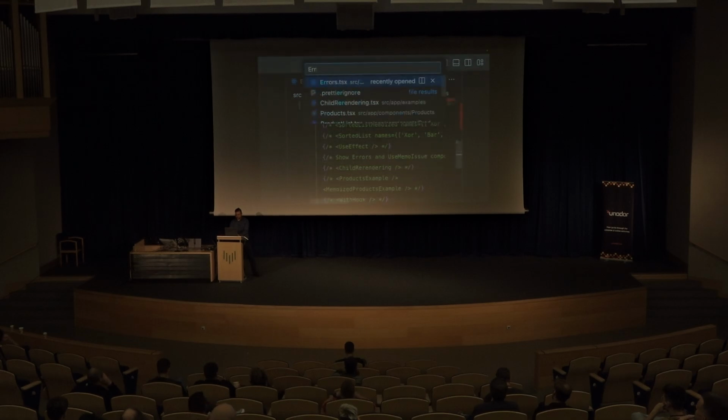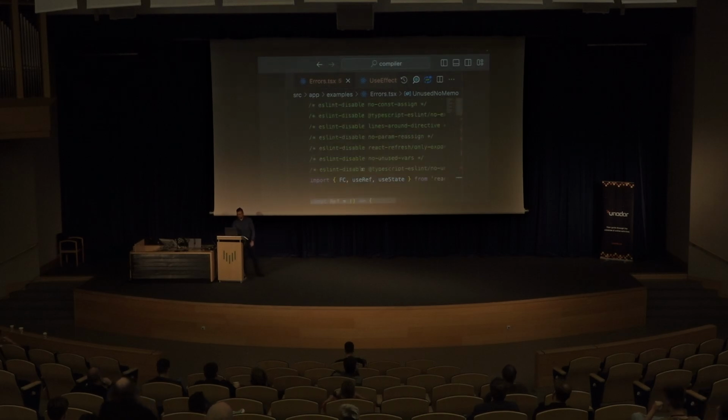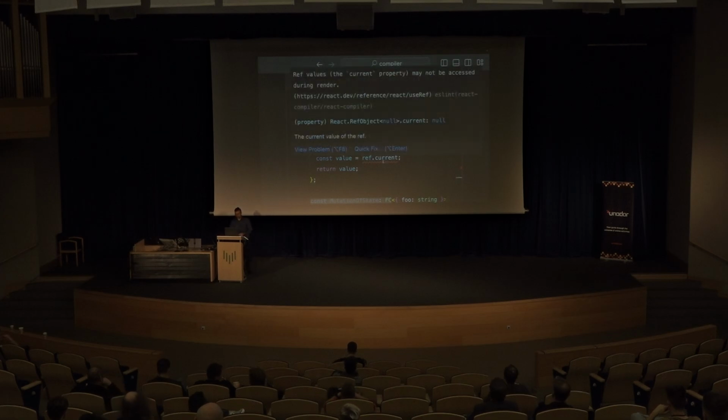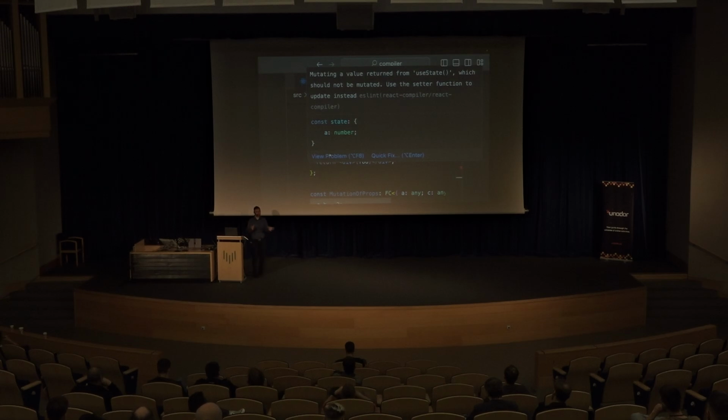So, speaking about the bugs and ESLint, I will show you a small example or a few examples of the new ESLint plugin, React compiler. So, for example, the new one will catch this kind of issue like accessing current on your references during the rendering of the component, so inside the render part. Similar situation is with the state and mutating the state, so we cannot directly mutate the state, we have to use the set function from the use state hook.